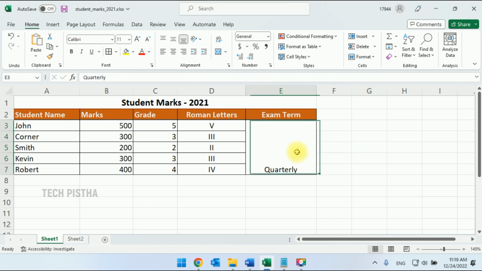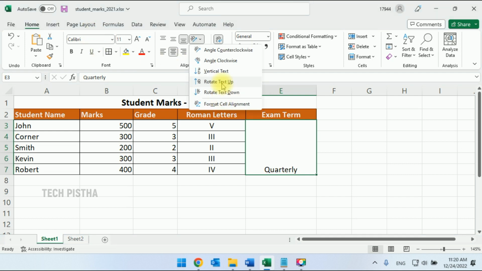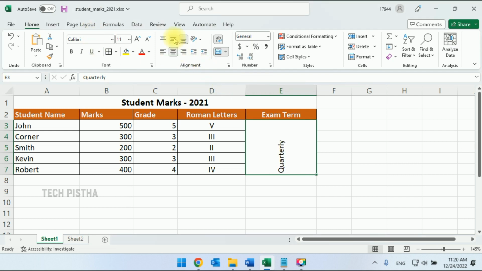So I have to select this cell and go to Orientation, click on Rotate Text Up. Now we can click on Middle. That's it. So now you are able to type anything. So in this way you can type the vertical text on Microsoft Excel.